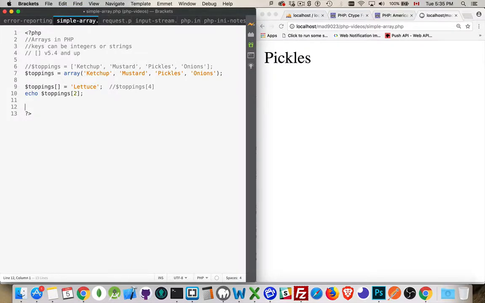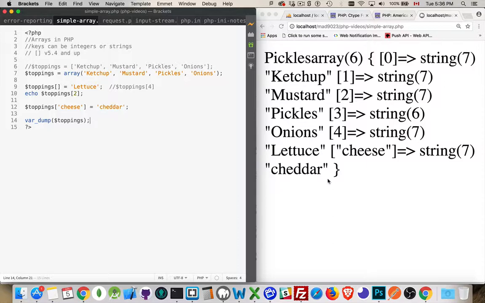So I could add something new to my array. Toppings sub cheese. Now I'm adding something to this array, the one that's got 4 elements. There's a brand new thing going to be added to the end of it, and it is going to be called cheese. And let's say it's going to be cheddar. So I want to take a look and see what's inside of toppings. This is a very useful method in PHP, var dump. Whenever you want to look at elements to see everything about them.